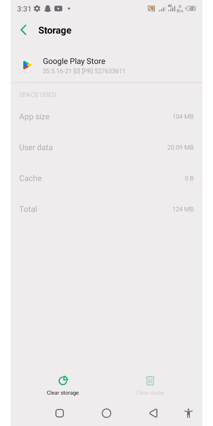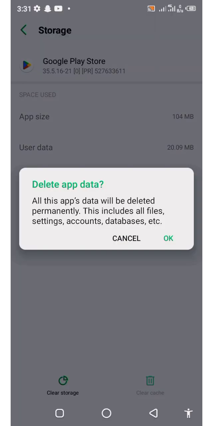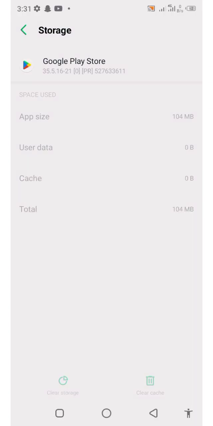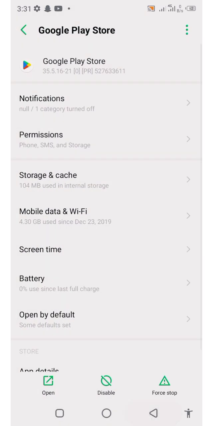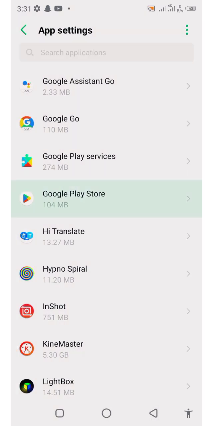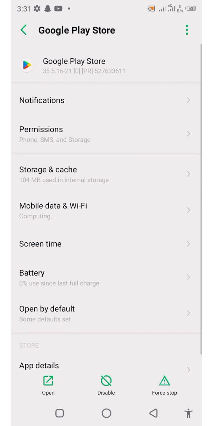After that, what you have to do next is to clear storage. Click on clear storage for it to clear your storage. What you are going to see is this: all this app's data will be deleted permanently. This includes any file, settings, account, databases. Then you click on OK. After doing this, don't just go back, you have to click on force stop. When you click on force stop, then you click on OK.